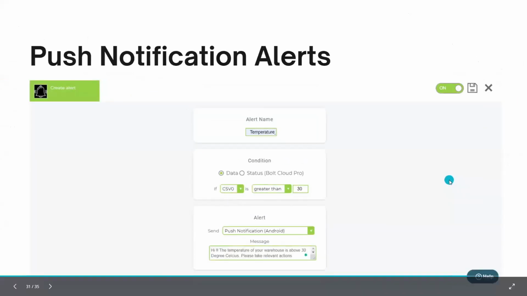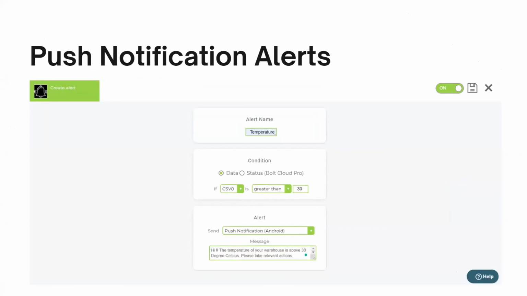There are two methods. One is push notification also, so you can send push notification alerts.